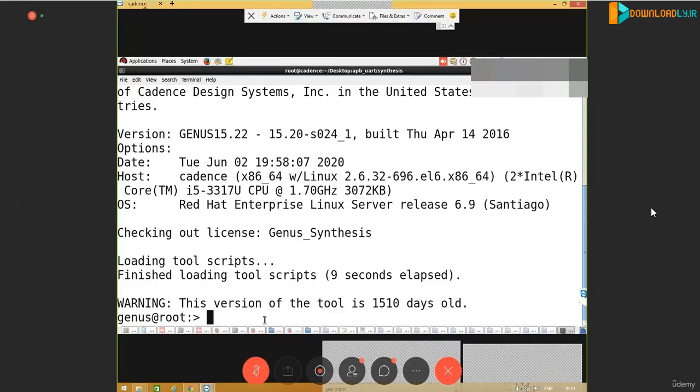Now, the first command that we are giving is we are reading the library file. So read_library is the command for reading the library file. You need to give the path of the library file. So where is the path of my library file? I'm just giving home. So inside home I have CAD.